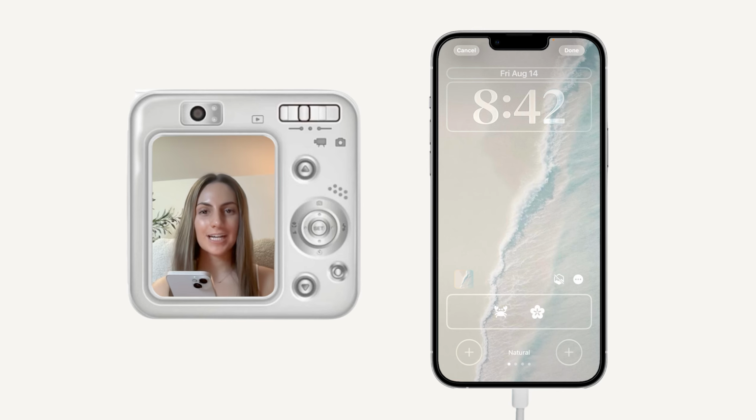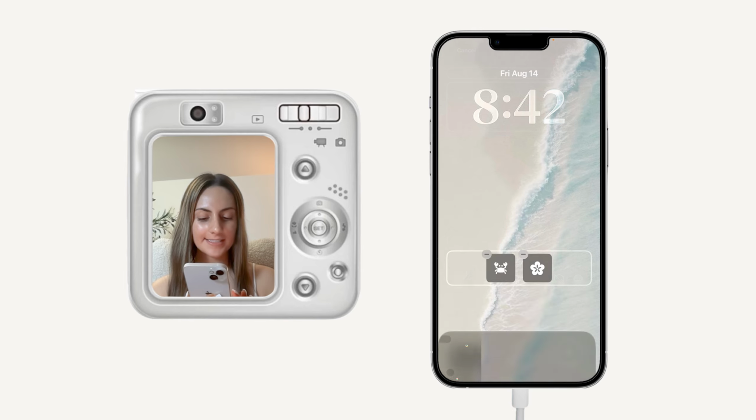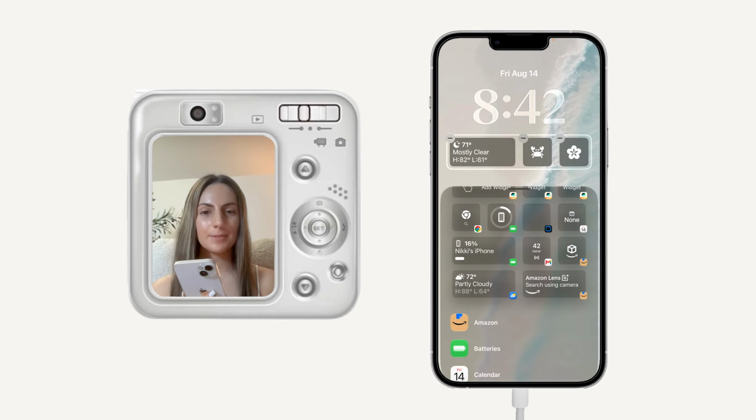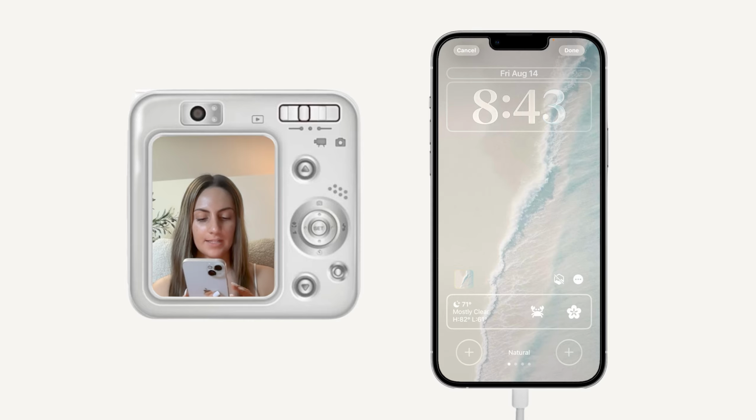I have one more widget I want to add to my lock screen, and I'm gonna add just a classic weather widget. So I'm gonna tap in this box again, and then the weather widget I want to add is right here. And I really like this one because it has the temperature, highs and lows, and the current kind of what the weather is right now. And then I'm gonna drag this up at the top here.